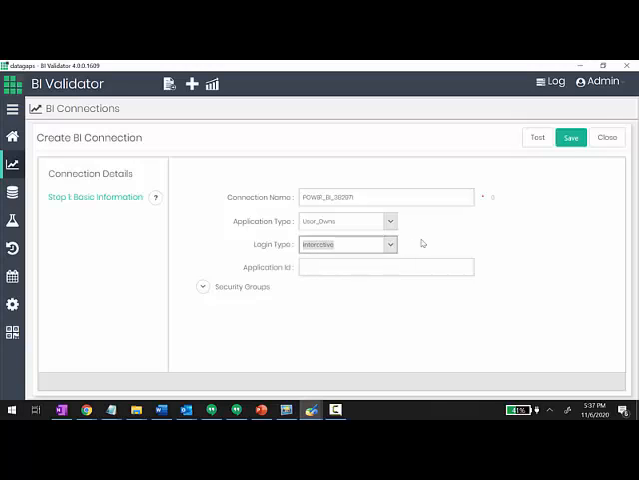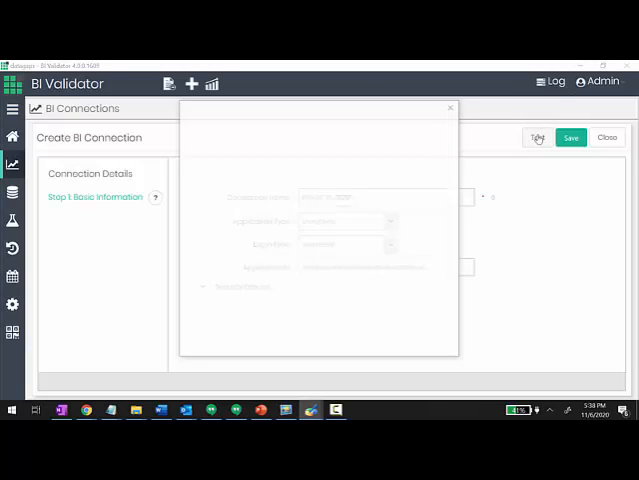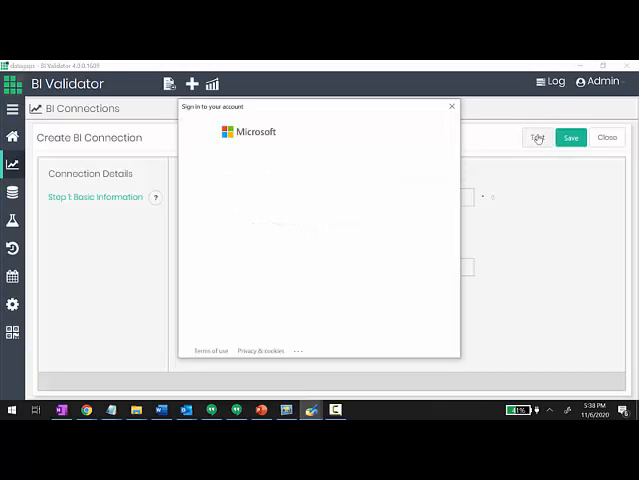Interactive being, I will use the Microsoft provided authentication URL to log in so that BI Validator will not store the credentials. So I will leave the default parameters the way they are and then enter the application ID to begin with. Now I can click on test. When I click on test, as I said, the Microsoft pop-up comes up. I can enter the user's information here.